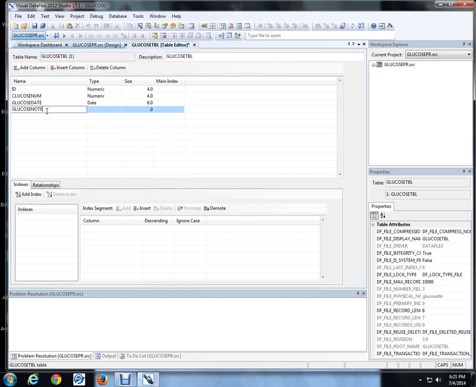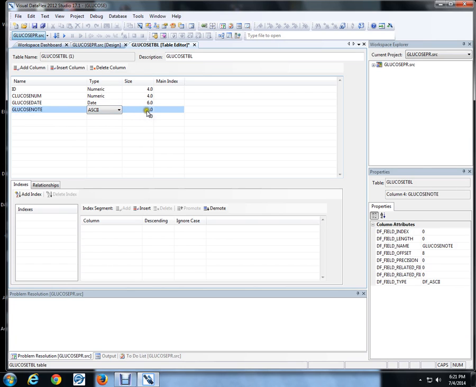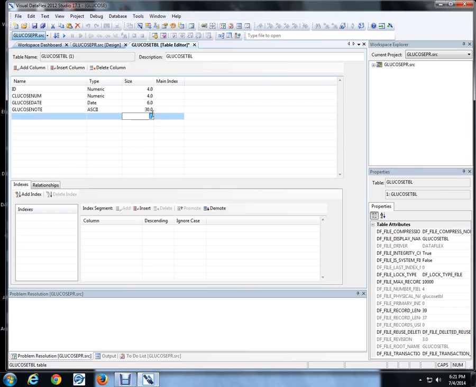GLUCOSENOTE. I've got glucose note, and since this is going to be a note, I'm going to make it about 30 characters long, because there might be a lot of things I want to say in a note. Now I'm going to try to release the table editor, but maybe I need an index column. Let's see, can I get a column? Insert. I can't insert a column.